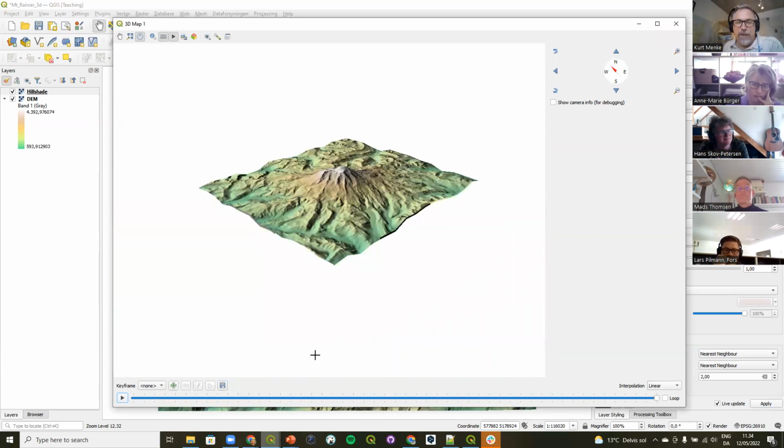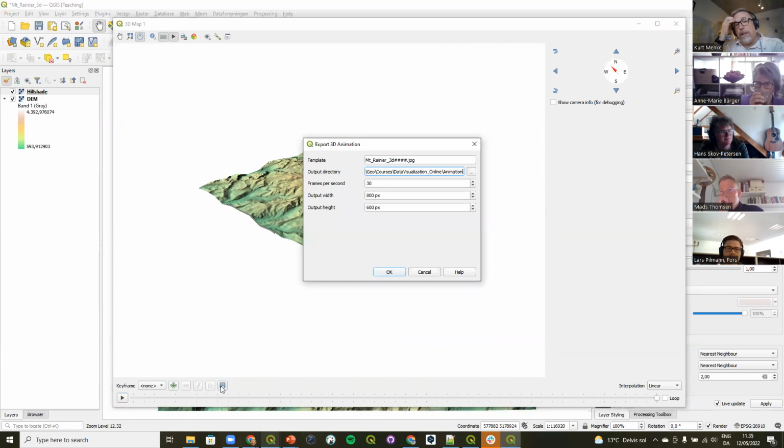And if I then wanted to export this, it's the same way you would export it out of the temporal controller. You click export animation frames. It's going to do the exact same thing. It's going to create a series of still images that you dump into a folder. And whether you're doing this from the temporal controller or the 3D viewer, it's good to have an empty folder just for those still frames, to create a new folder for it.